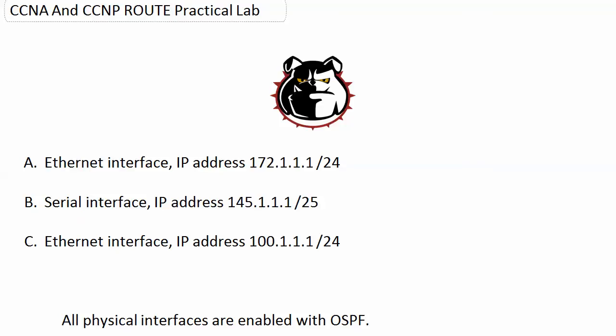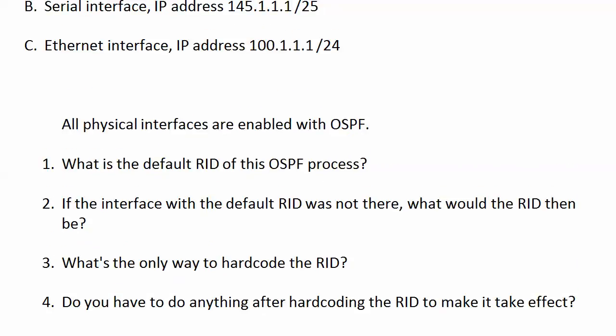Now, in this particular question, I did say all physical interfaces are enabled with OSPF. So the answer is going to be 172.111. But even if that interface were not enabled with OSPF, it would still be the RID. Okay, what's the only way to hard code the RID? And then do you have to do anything after hard coding it to make it take effect?